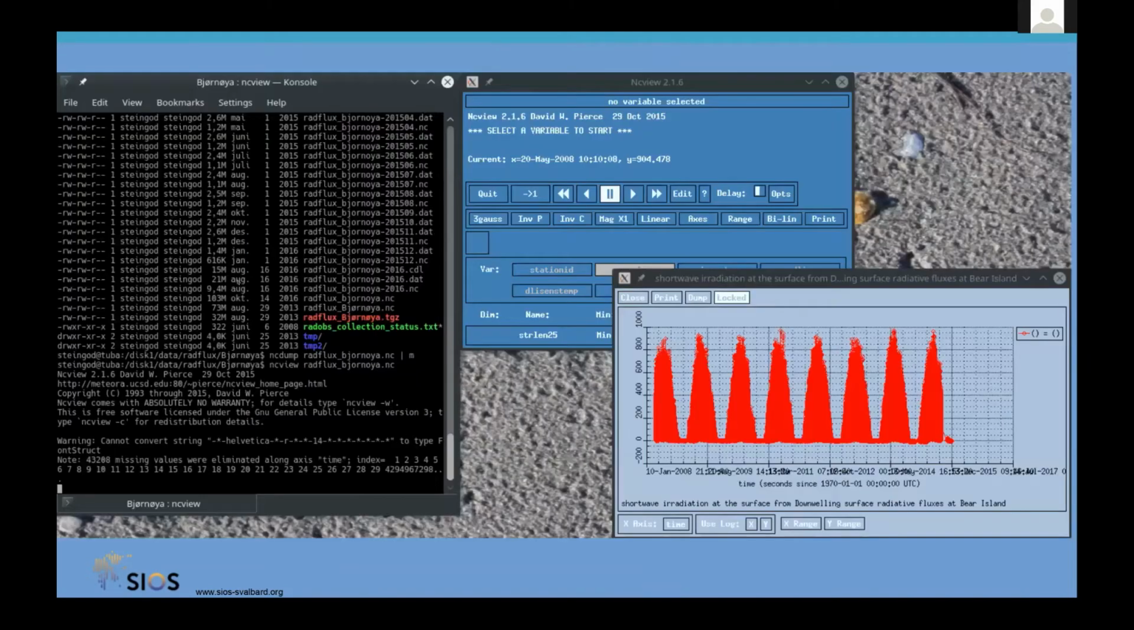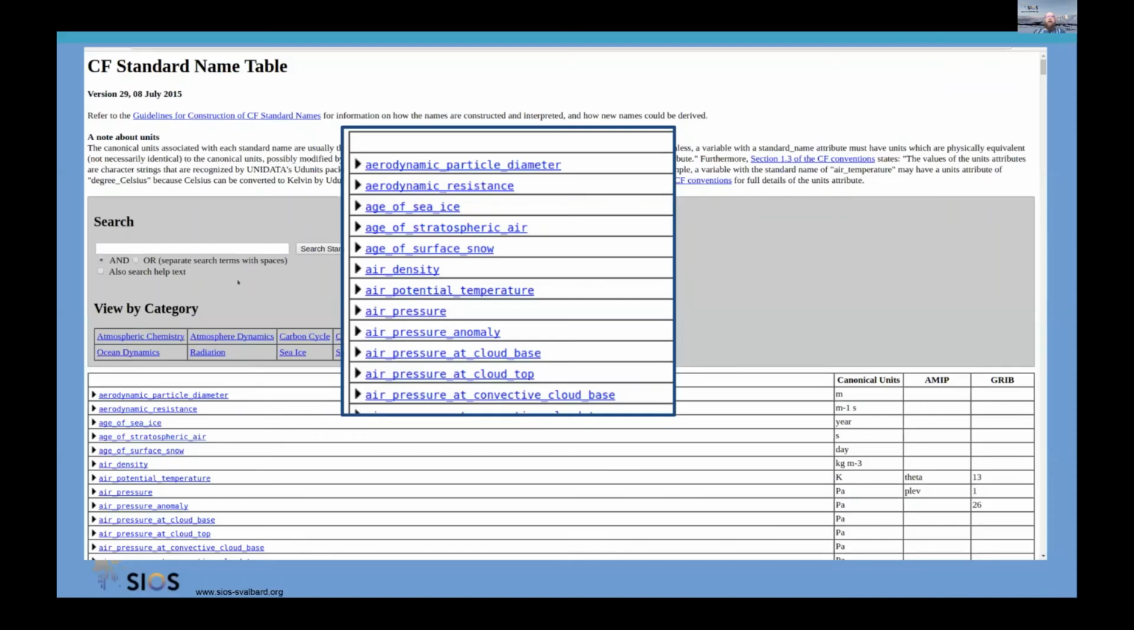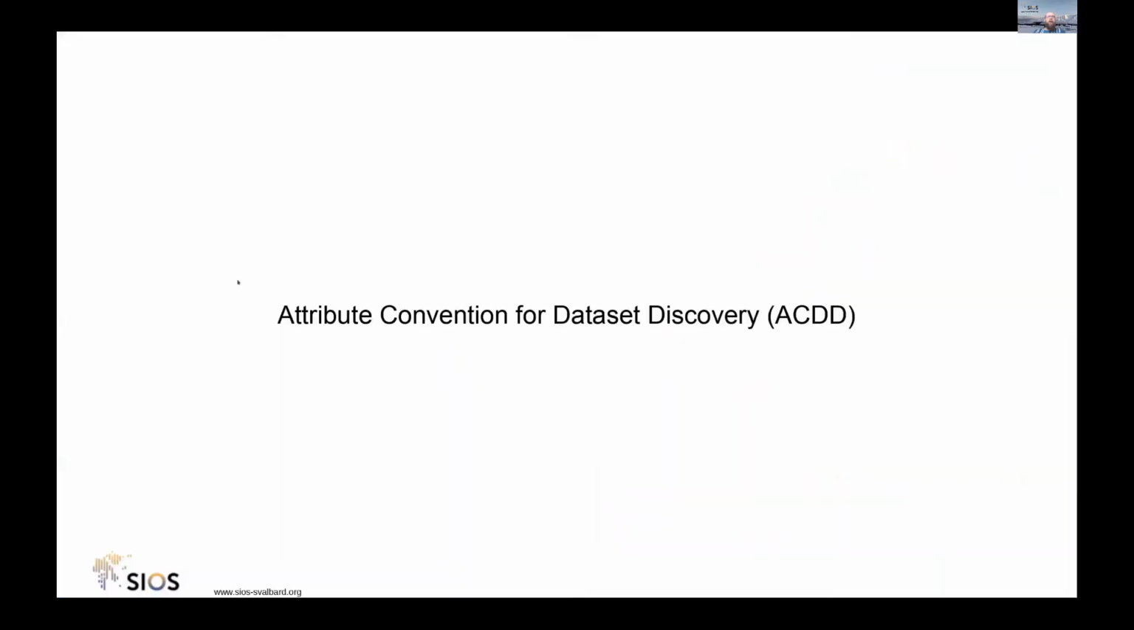Good. So maybe, Øystein, we should make a 10 minute break and then go to the ACDD, or would you like to have this before? I think if we can push through the ACDD and then we take a break and go into the Jupyter notebooks afterwards.